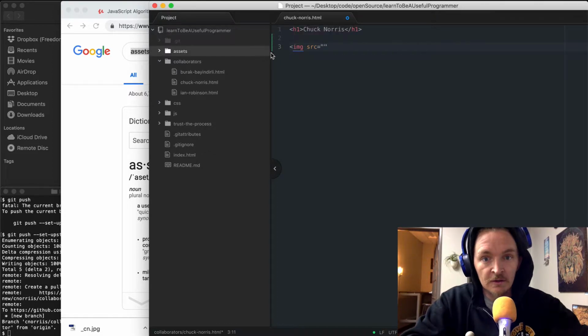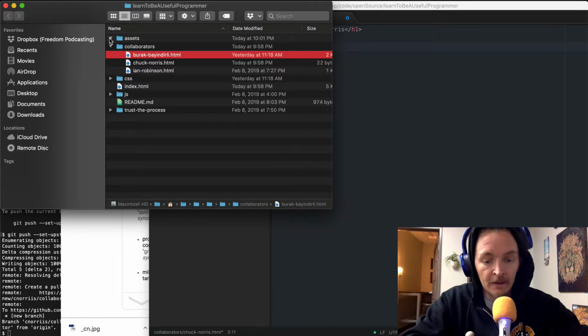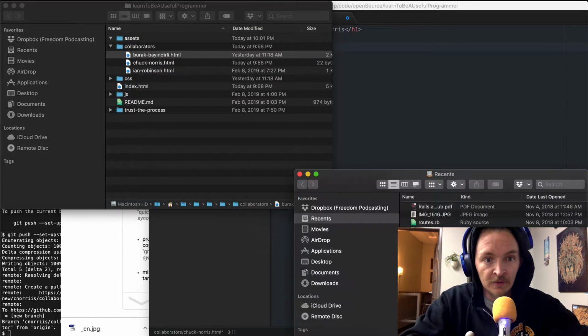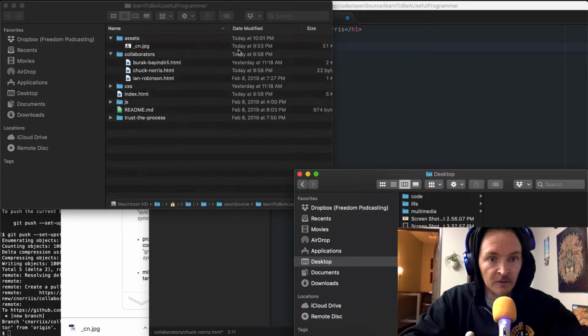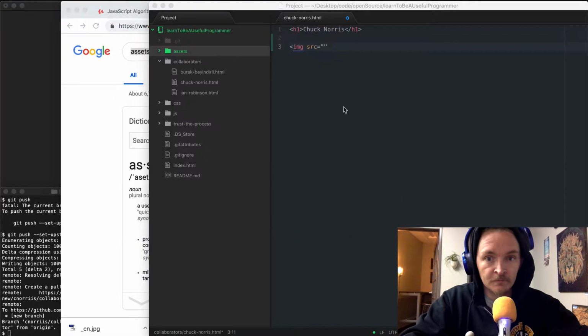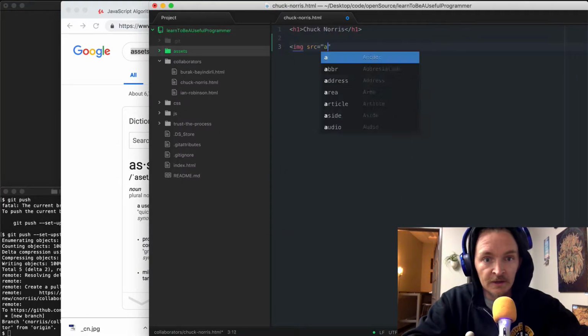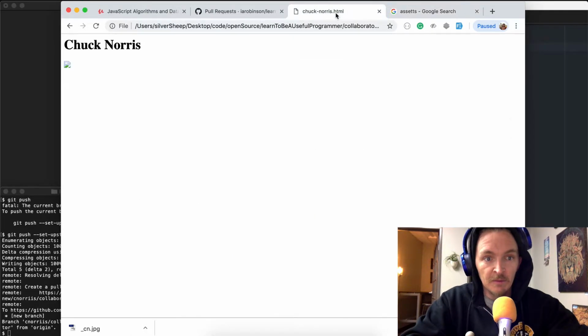Assets. Okay. And then within the assets file, I'm just opening up a new window, going to the desktop, and finding my Chuck Norris picture, dropping that in there. And then I think that it'll be assets/_cn.jpg. And then if I save that, it might pop up.